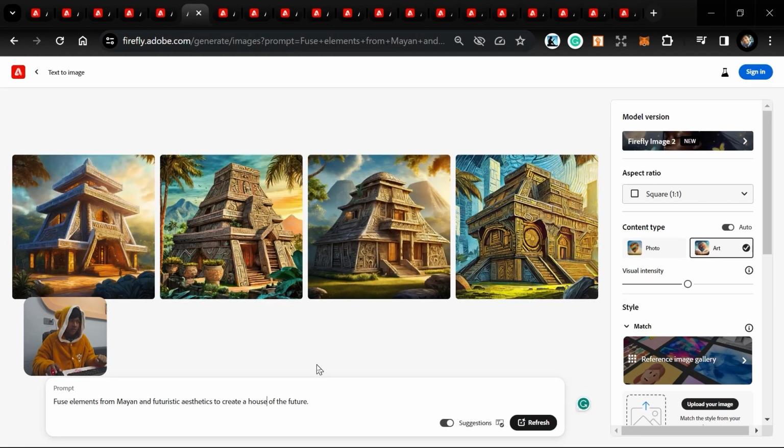So here you can fuse with different things. So here you can say the prompt: fuse elements from Mayan and futuristic aesthetics to create a house of the future. So it's nice. So this is the way you can fuse elements from different civilizations. Okay, we can go to the next one again.